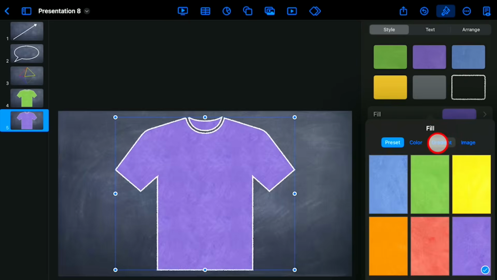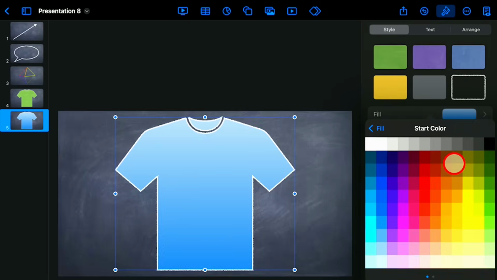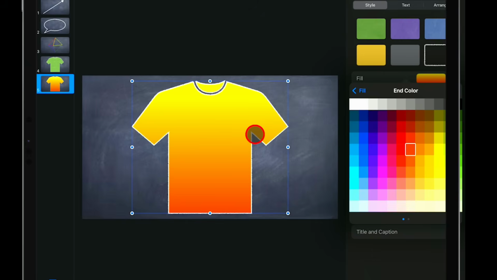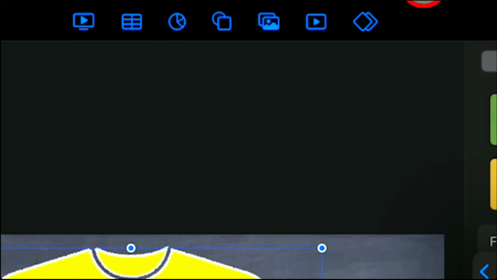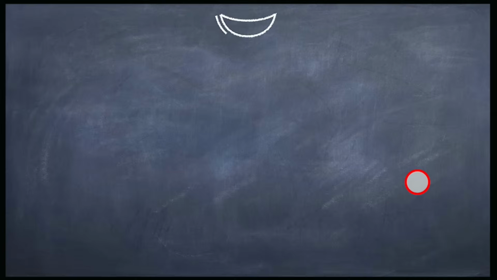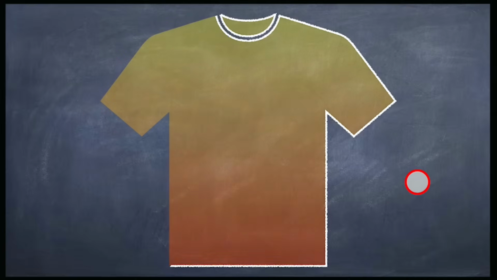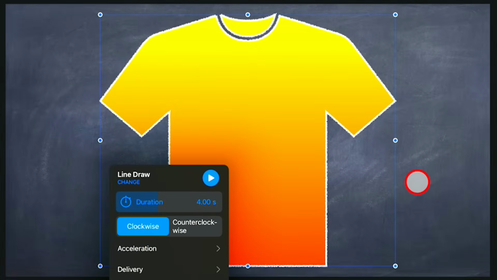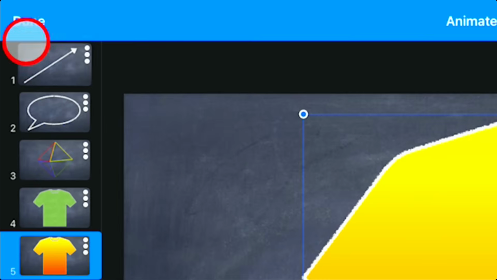Let's say we want to do a gradient fill. Now you can come in here and choose your start color. Maybe we want a bold, bright yellow for the top. We'll tap back and we want the end color to be more of an orange, kind of a fire or sun look. And if we go in here to our animation to see what this looks like, if you tap on here and hit the play button for a preview, it will draw the shape, in this case our shirt, the same way, and now it will fade in that color fill. And you've got a different way to do your shape. Up here and tap done.